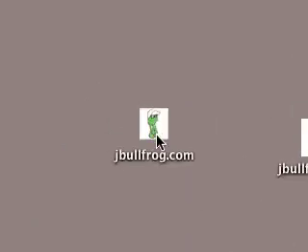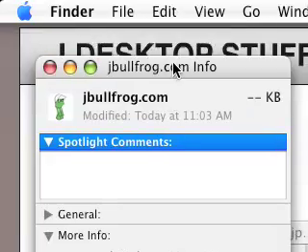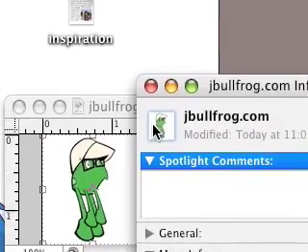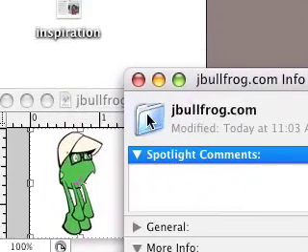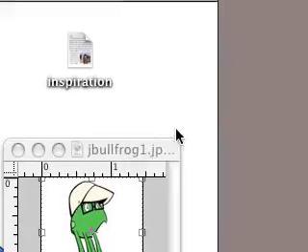One thing is, if you don't want that icon to be there anymore, all you have to do is click on the folder, hit Command I to open its information, click up here in the corner and then hit delete, and it will revert it back to its original state, which is the blue Macintosh folder icon. And that's it.